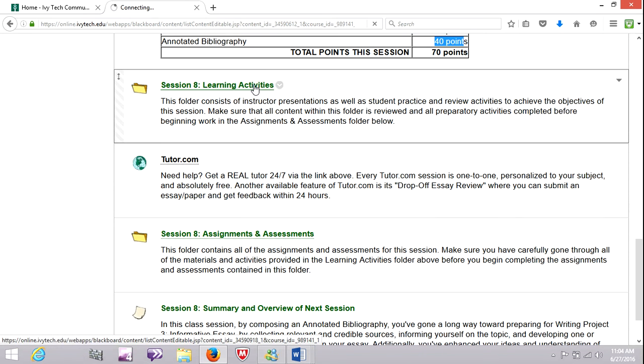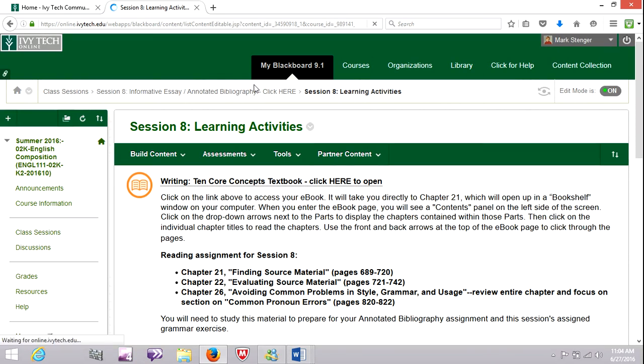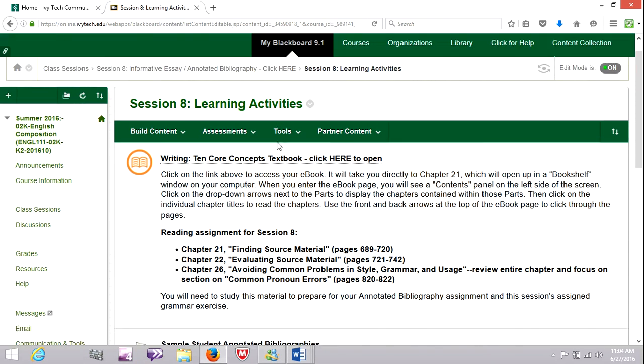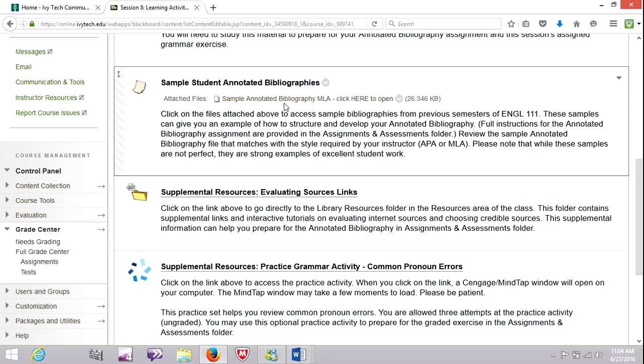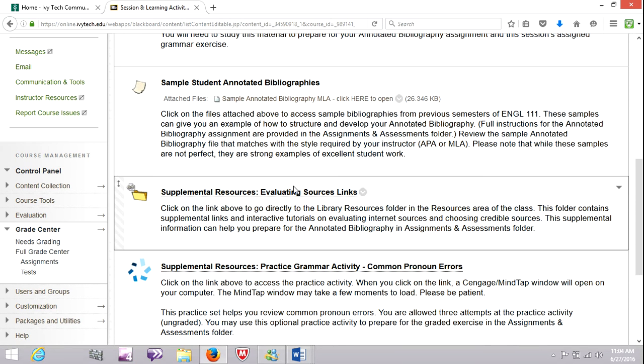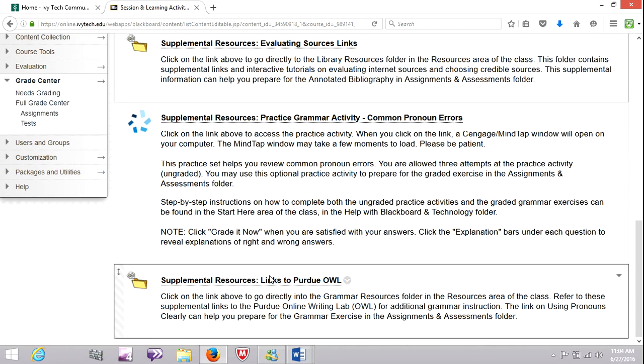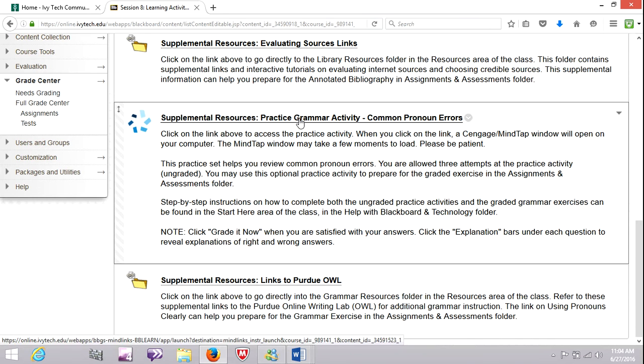Let's go into the learning activities. This should be short because I want to spend more time on the assignments and the assessments. Of course, there is your textbook. Here's the sample annotated bibliography. We do want to open this, and before I do, here's a supplemental resource, a second supplemental resource, and then the grammar activity. I'm not going to open this, but make sure, read the text first, then jump directly into this.